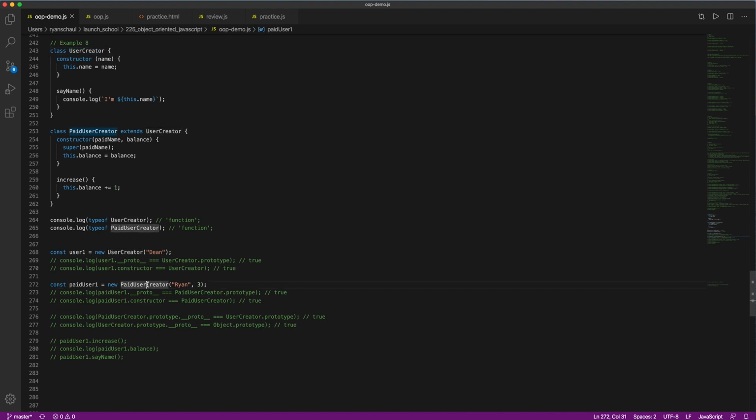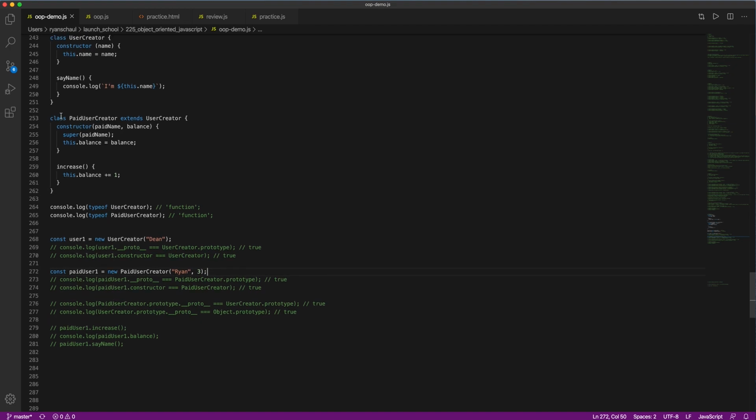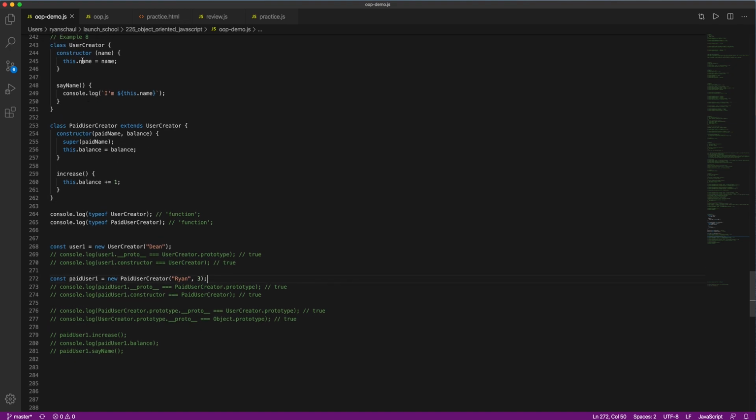let's look at what's happening here with paid user 1. When we call paid user creator and pass in Ryan and 3, and we use the new keyword, we create a new execution context. The class keyword is doing the same things for us down here that it did for us up here, right? It automatically puts the functionality into the prototype property of paid user creator.